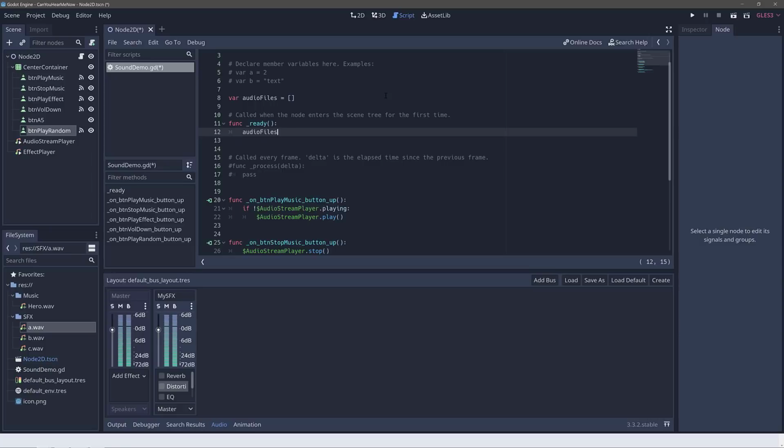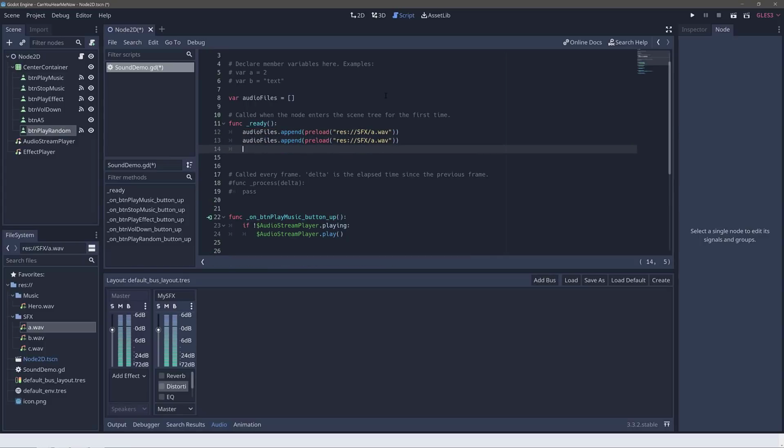So audio files dot append, and we're just going to preload a bunch of audio on the way in. So, oops. I should just use auto completion here. All right, let's try that again, see if I can get my auto completion back. Oh, I spelled append wrong anyways. Audio files dot append preload. All right, there we go. So we want to do A, like so, B, and C. So really all we're doing is creating an array of loaded audio files that we can use later on.